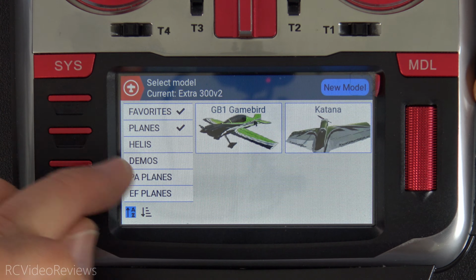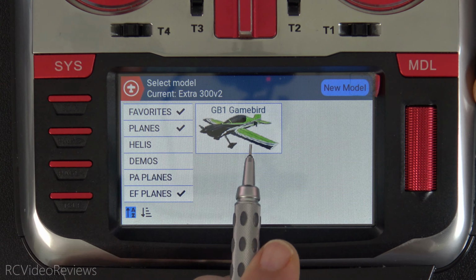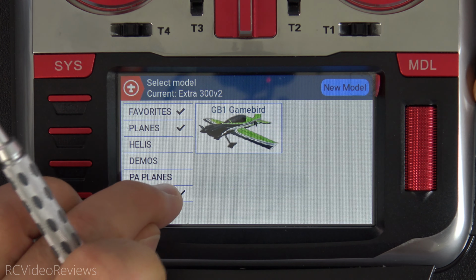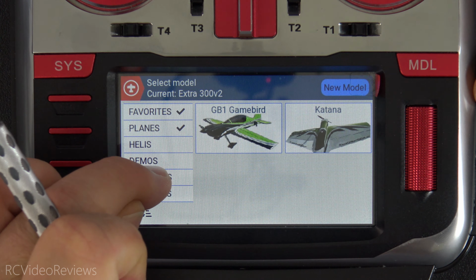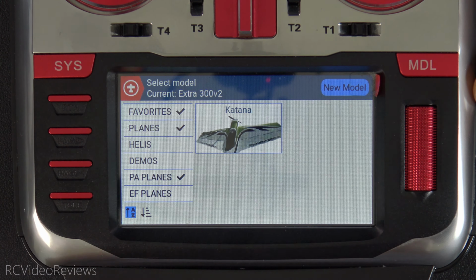Another option is to say, of my favorite planes, which ones are EF? If I click that, I see just the Extreme Flight Game Bird 1. So this is identified with a label that has favorites, planes, and it's an EF plane. If I take EF off and say, well, show me my favorite PA planes, I can click on that, and there's a favorite PA plane, a Katana.